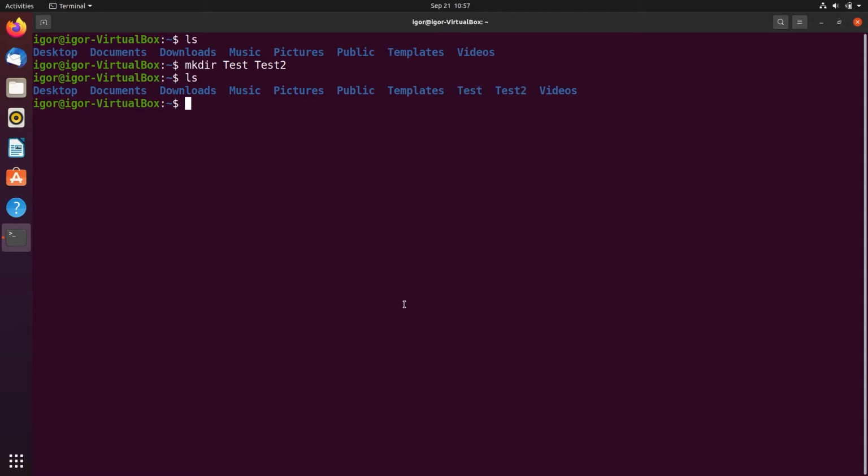What if I would like to remove or delete the folder? So rmdir.